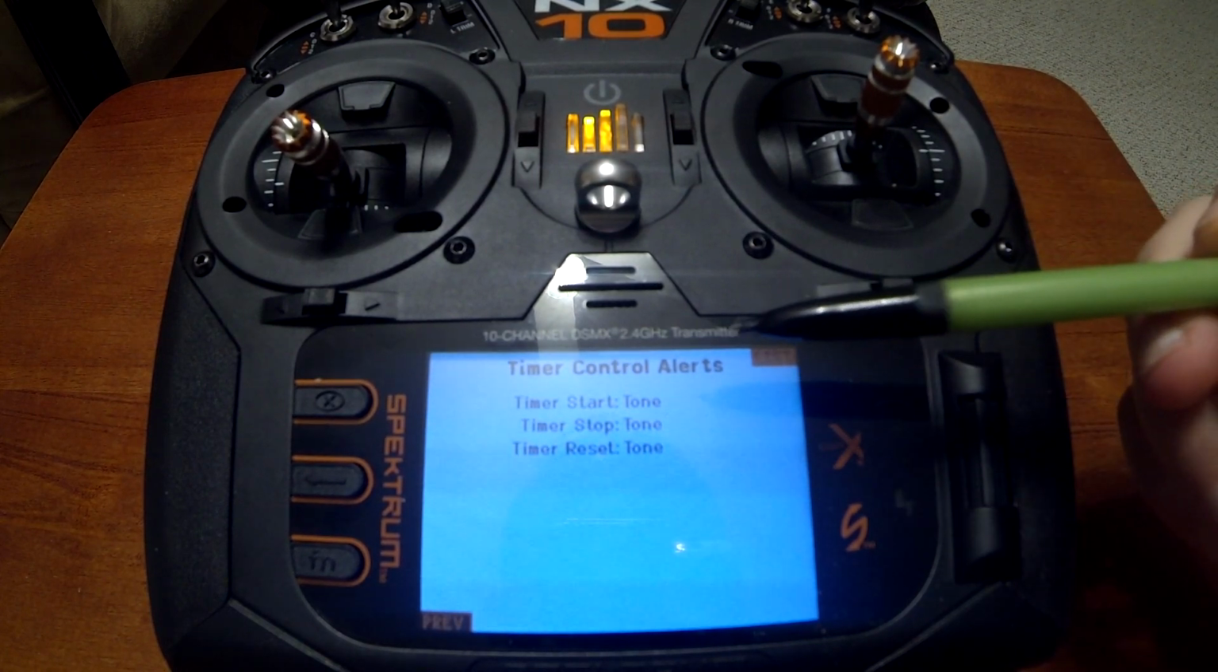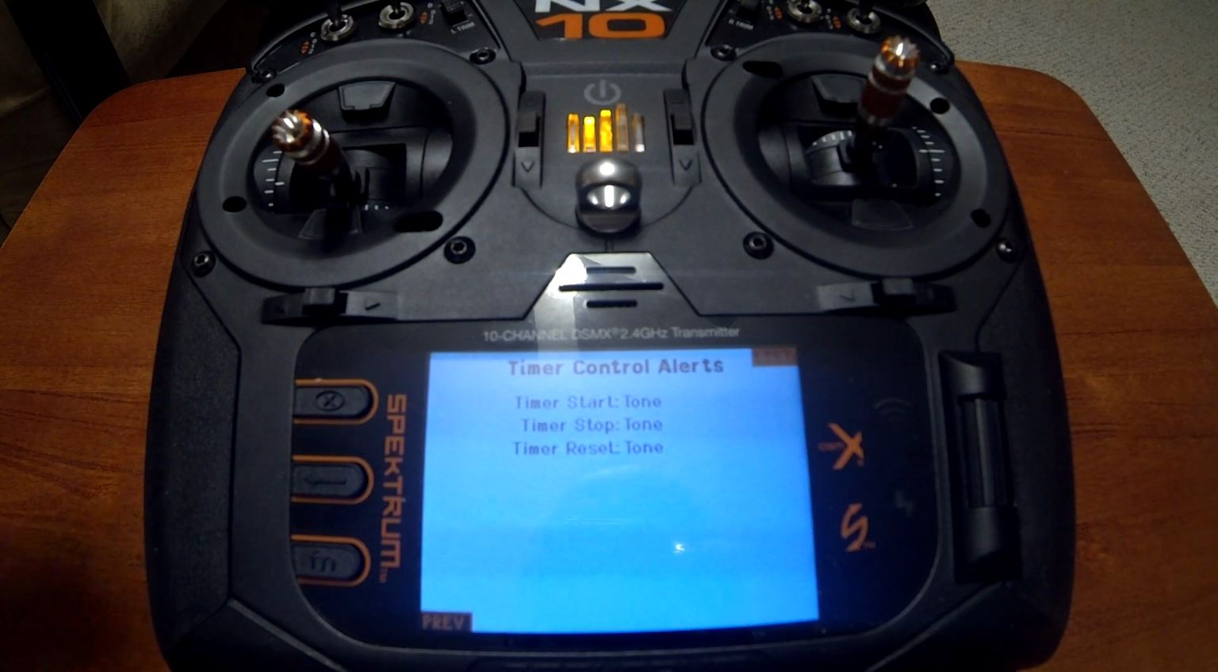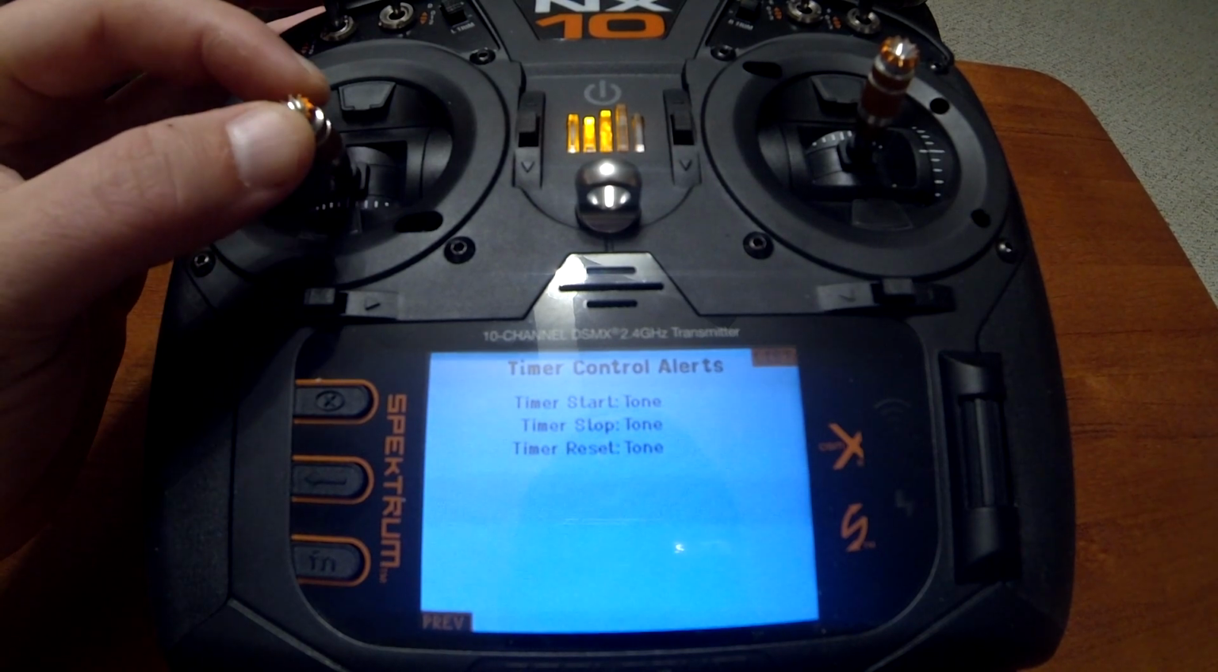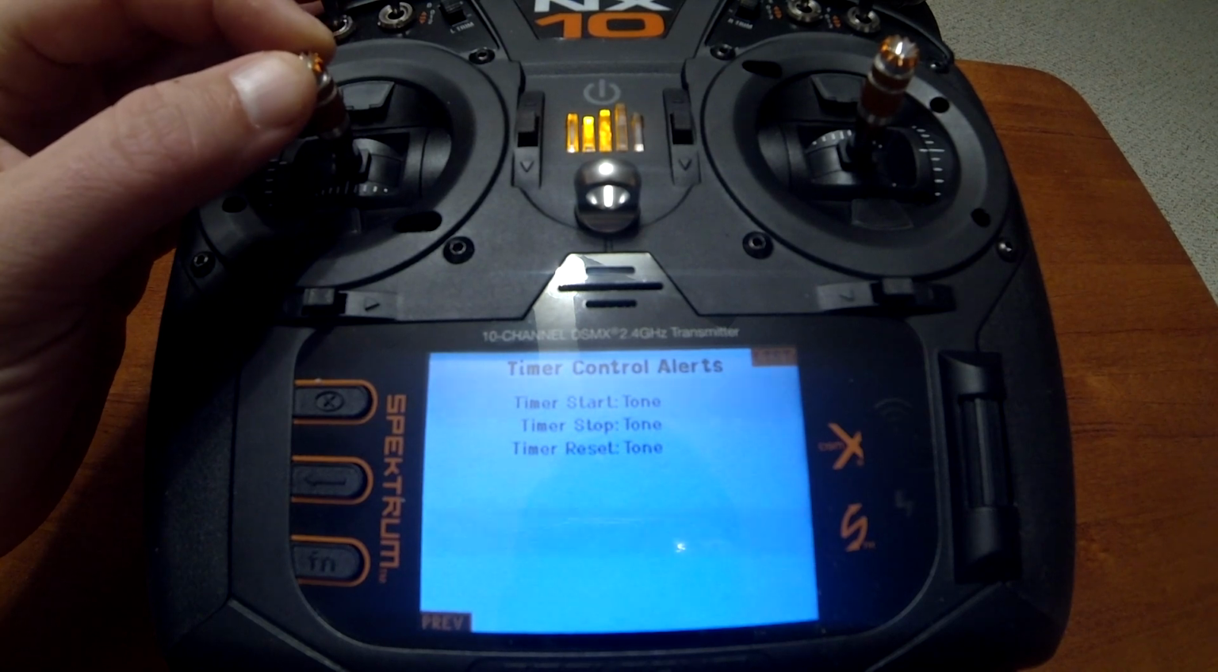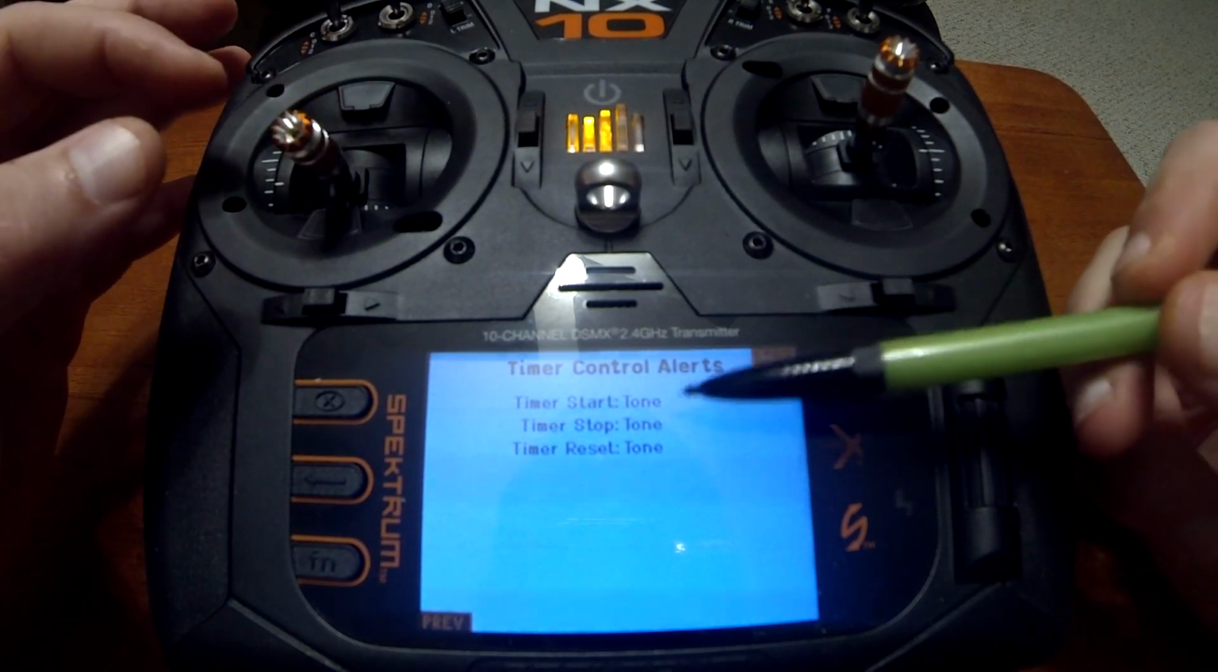Then we have timer start, timer stop, timer reset. That's when we were using our useful throttle. When we go above 25%, it'll start. When we go below 25%, it'll stop, and it has a tone for that.